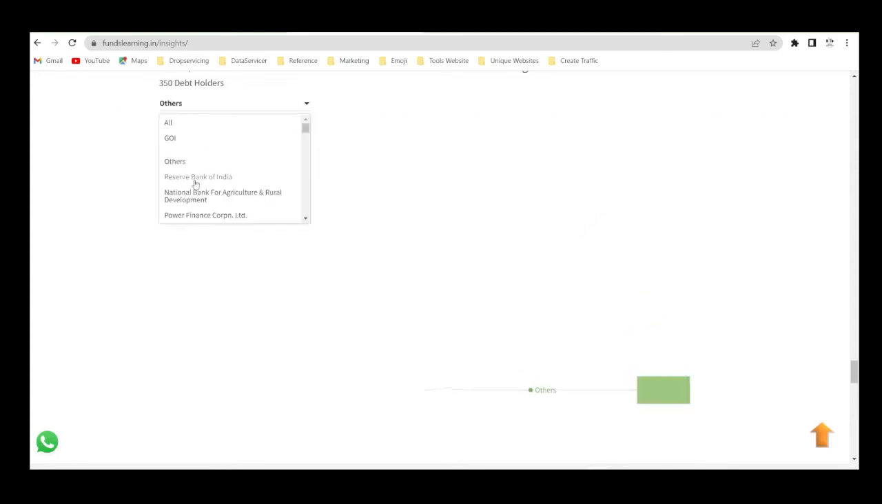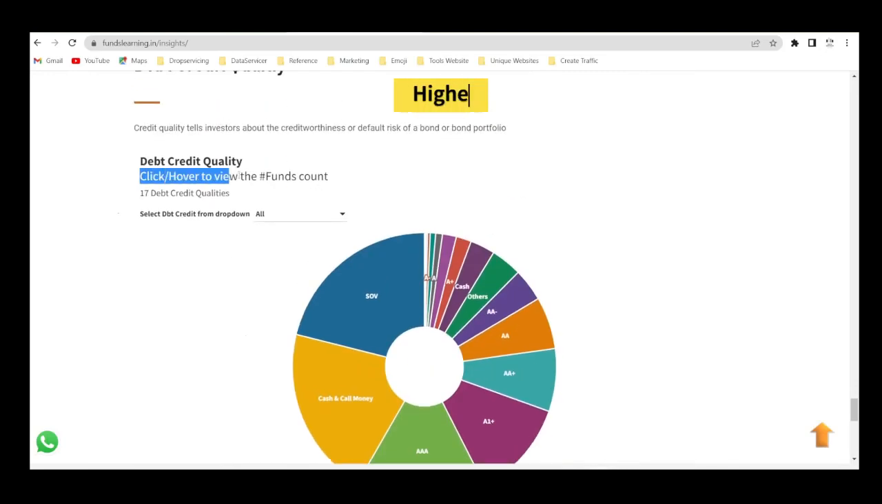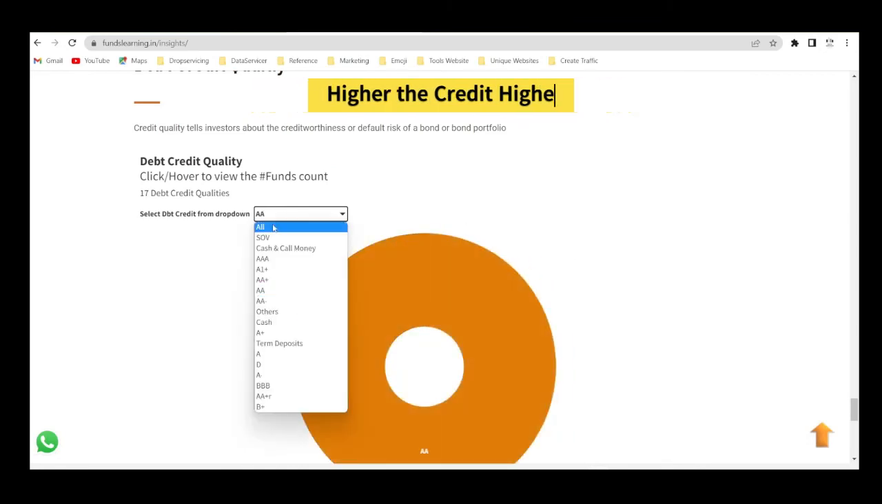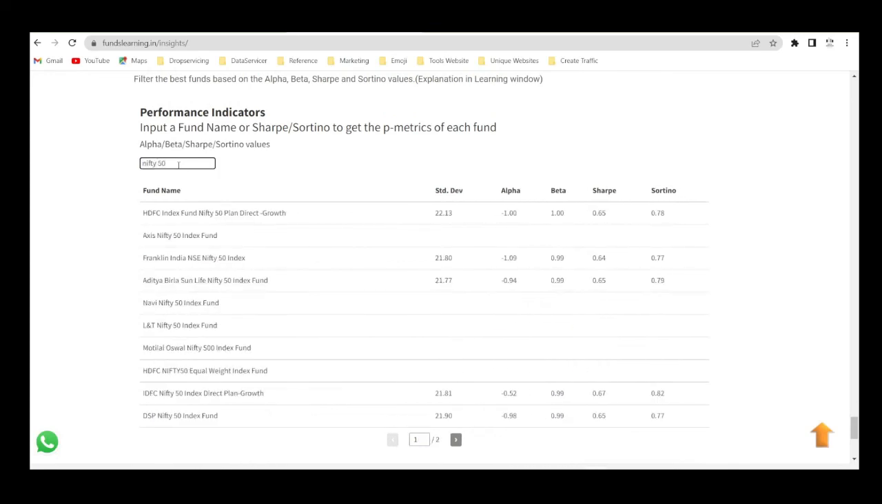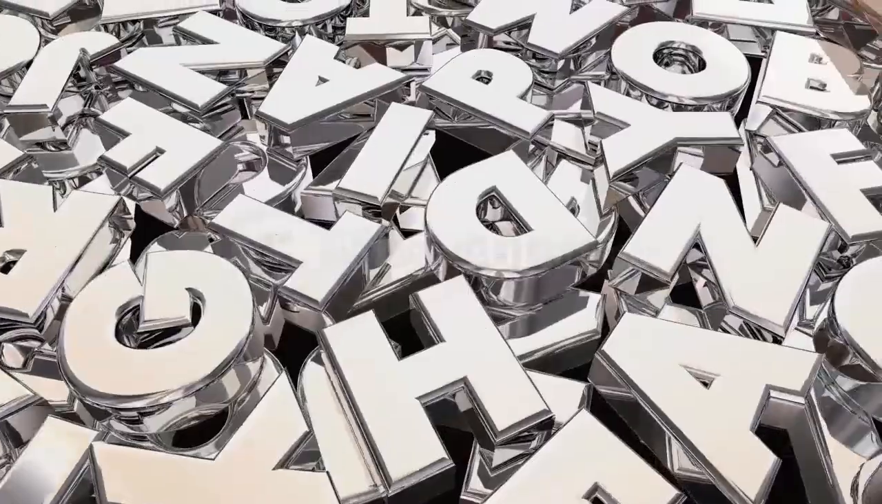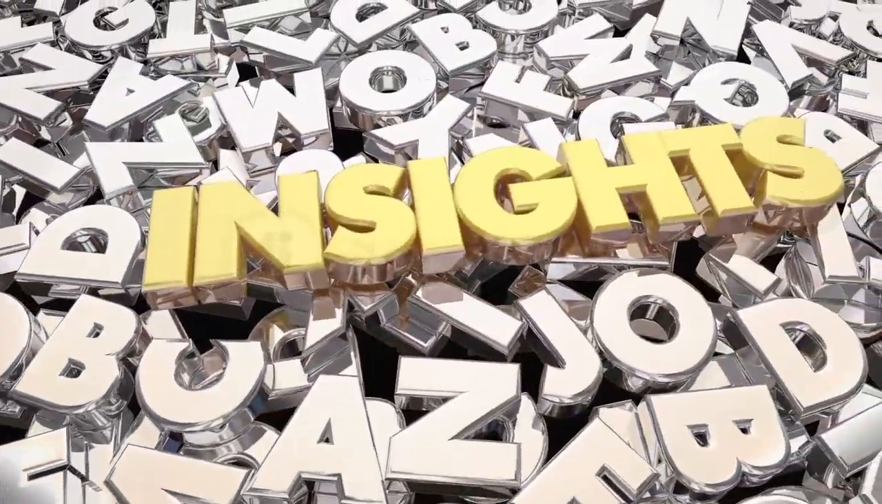The next is debt credit quality. It just speaks about the creditworthiness of a bond or a bond portfolio. Higher the credit, higher the safety, and vice versa. Next is performance indicators. Yes, we have opted for a search criteria for this section. You can search for a fund and check their performance indicators such as standard deviation, alpha, beta, Sharpe, and Sortino. We will add some more data points and insights for mutual funds, and that will surely help you in choosing the right and best mutual fund.